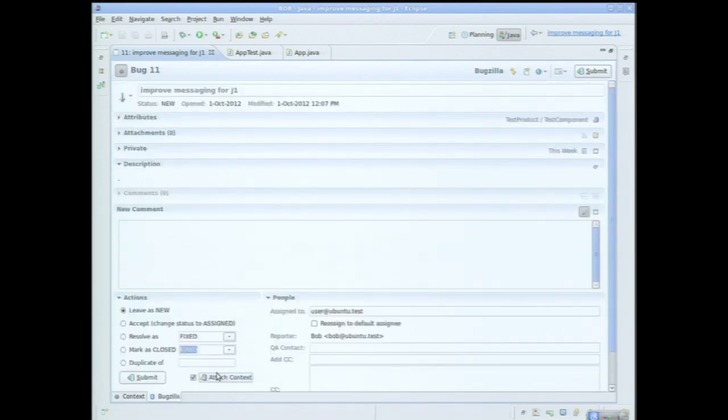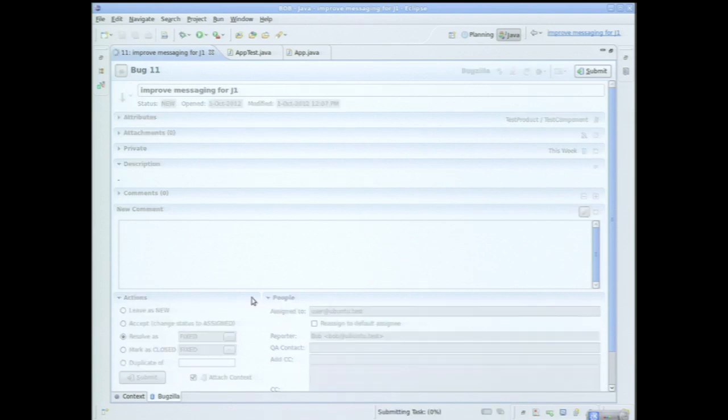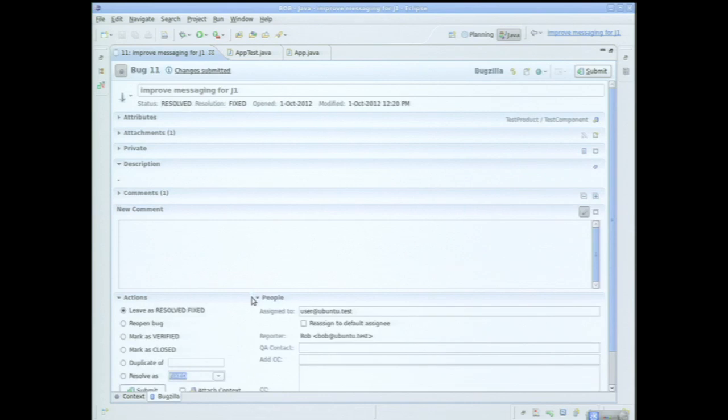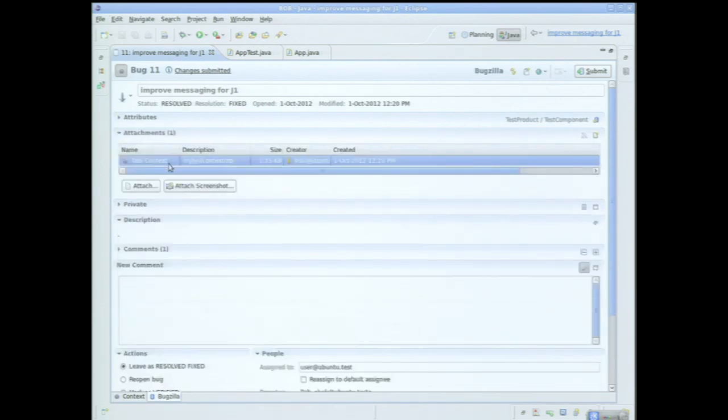And once I'm happy with this task context, I can say attach context in my task editor, resolve this bug, and then Mylyn takes this task context, externalizes this into an XML format, zips it up, and puts it as an attachment on this task.